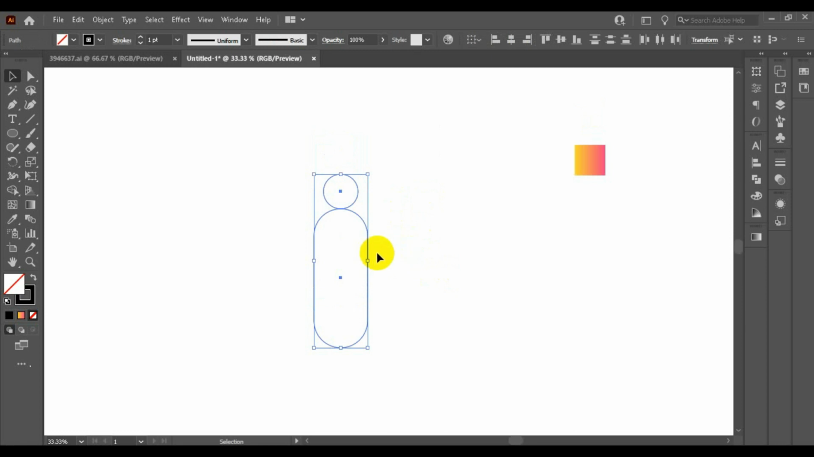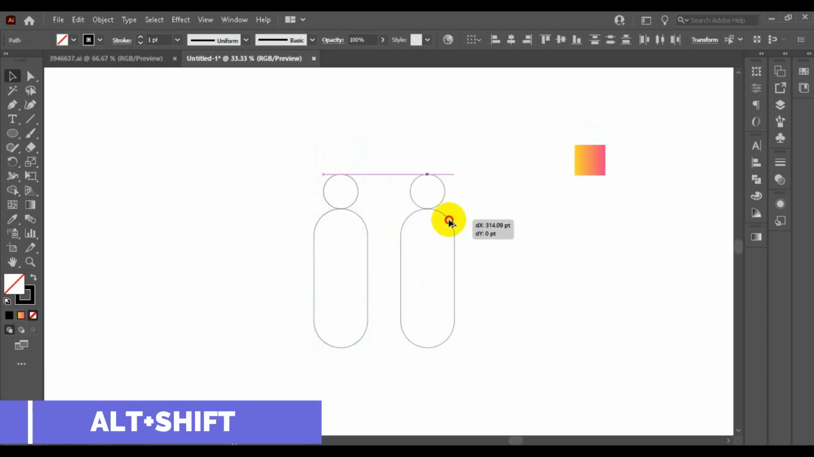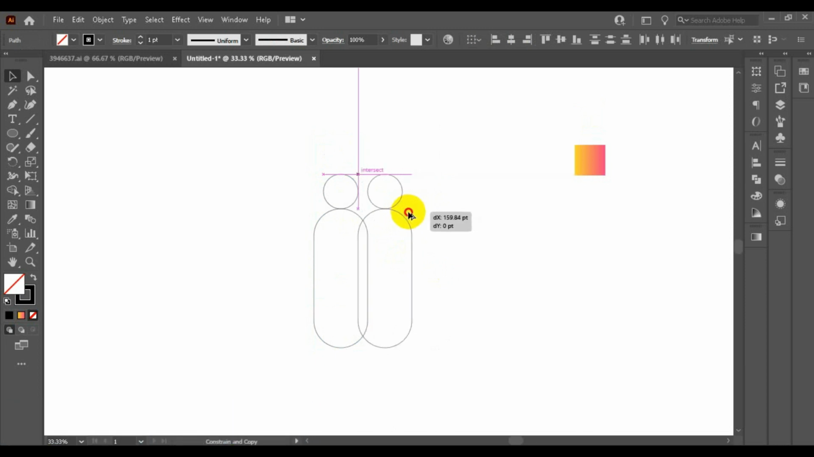Select all. Hold Alt plus Shift, copy and adjust. Do it again. Hold Alt plus Shift, copy and adjust perfectly.